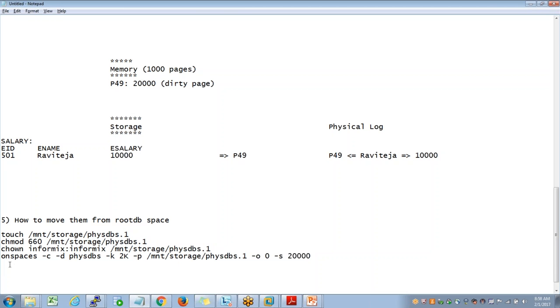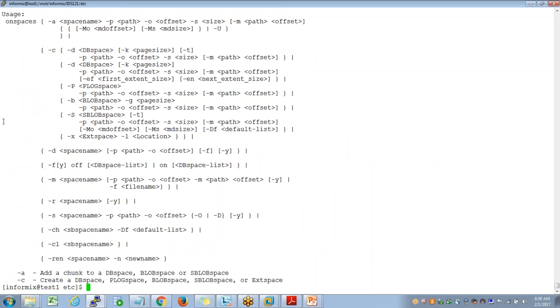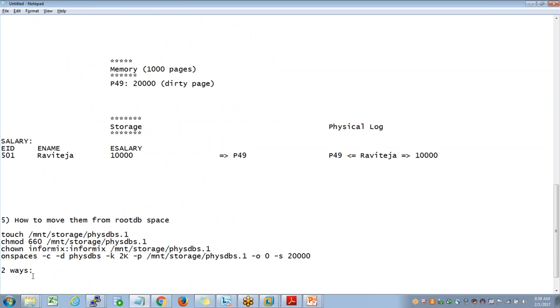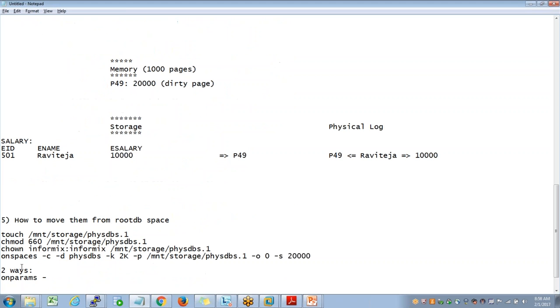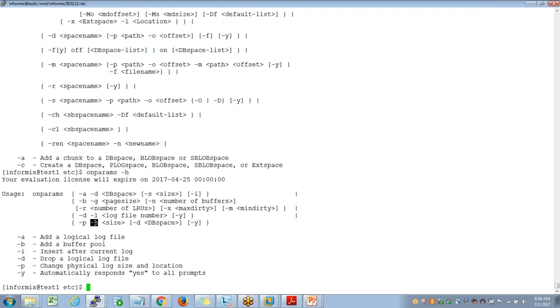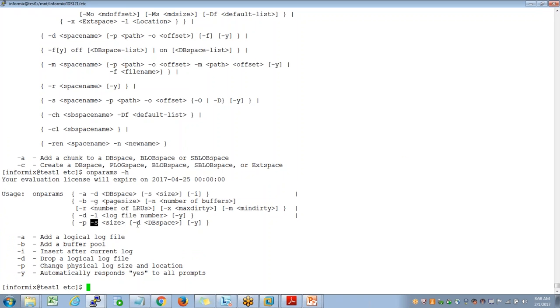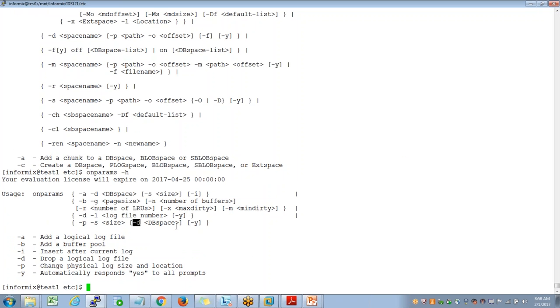There are two ways I can do it. One is I can use onspaces with the minus p option, right? Or I can say onparams with the minus p option. I can use this onparams right now. Onparams is another command which helps me to play around with logical and physical logs. I use this minus p option, followed by the size. How much is the size? I say 20,000. Minus d. What is the dbspace? Physicaldbs. So this is a command.